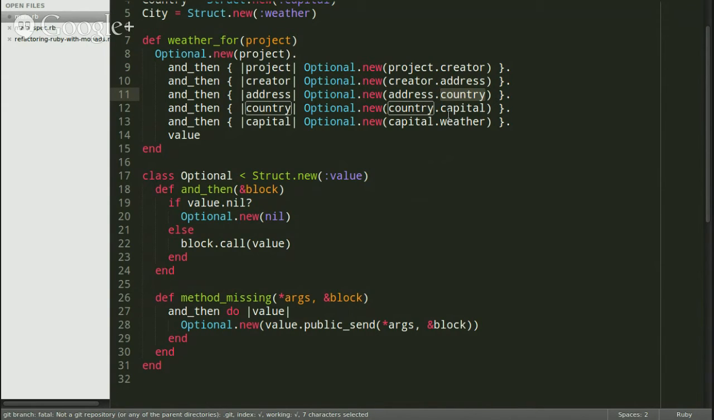Is that right? Oh, I think so. Oh wait, not yet. We're not there yet.